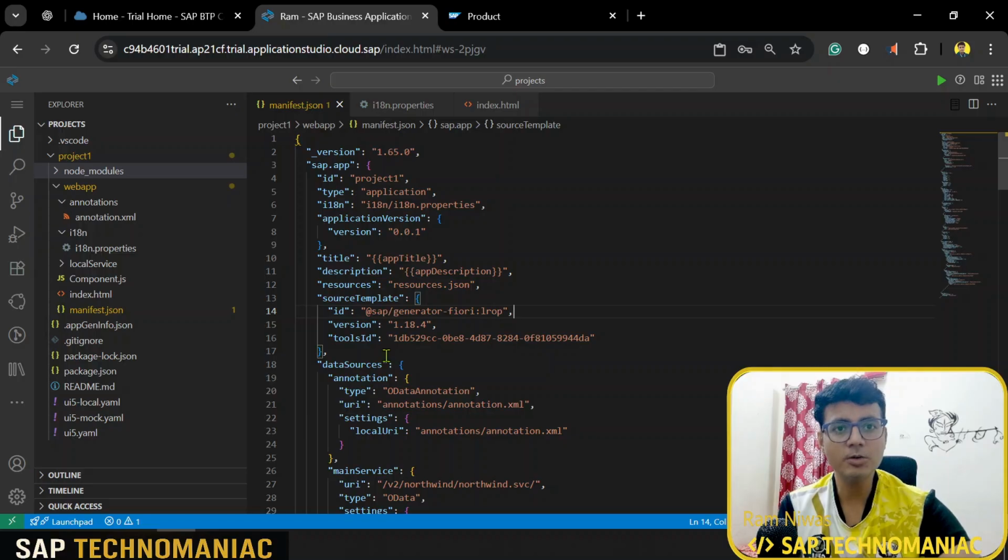What was the version of the template? 1.184.4. In your case it might be different, because SAP changes their templates based on their requirements. They add additional functionality and create newer versions. So for creating this particular application, we have used version 1.184.4, which is the latest one currently. Then the tools ID is the ID generated by the generator which generated this entire application initially, and it is for internal reference.